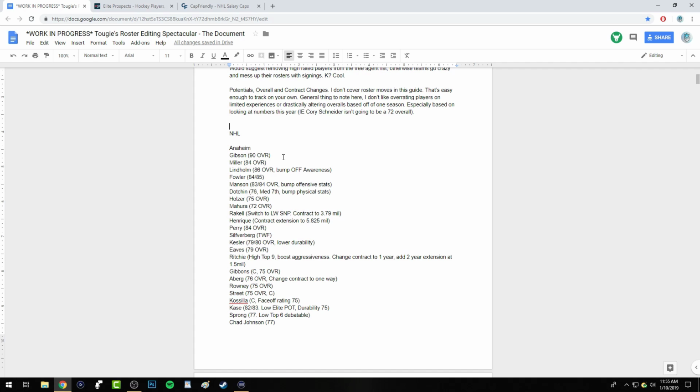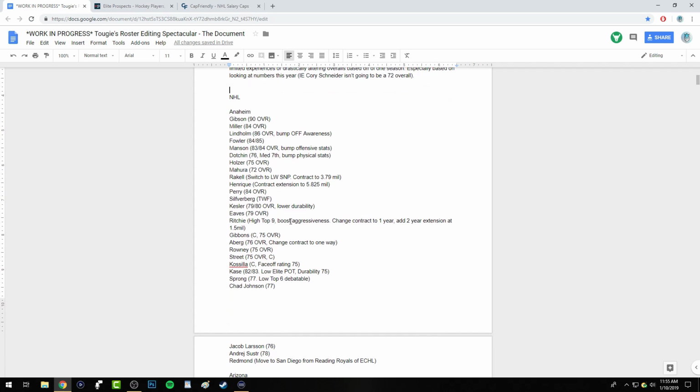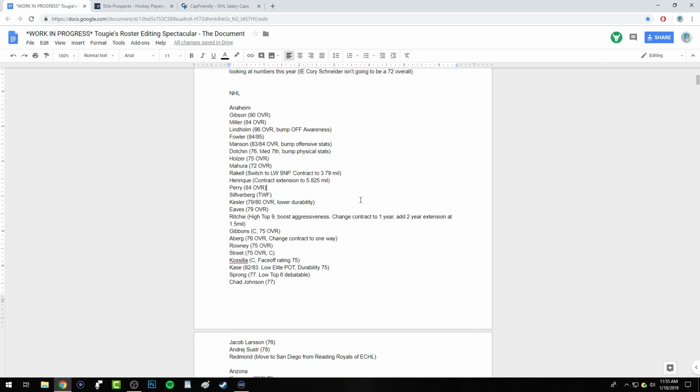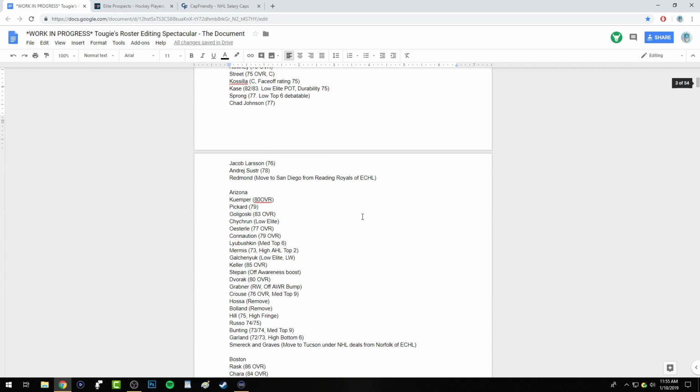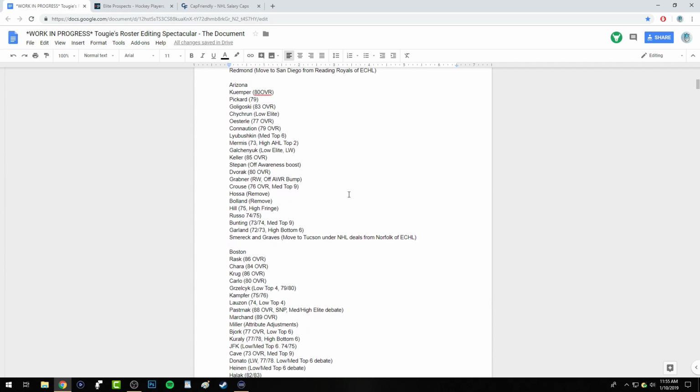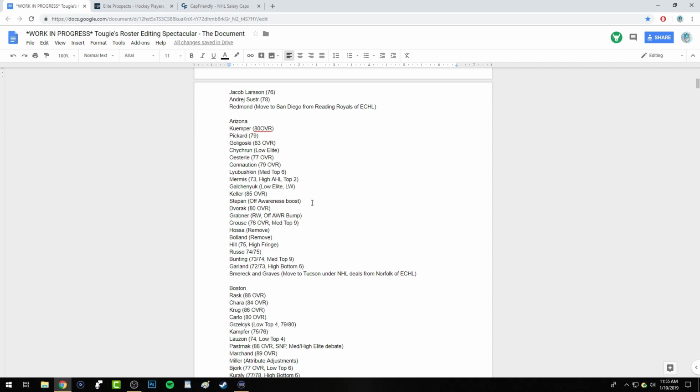But what you are going to see here, and again, the link to this document is in the description, is that for every team, we've gone through and made the overall suggestions. There have been potential suggestions as well. Some players will still have contracts. Just double check that stuff. It might have been something that EA has updated. But I go through literally every team.